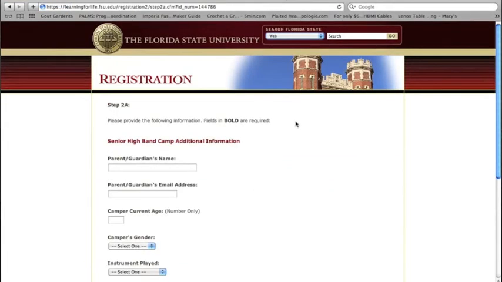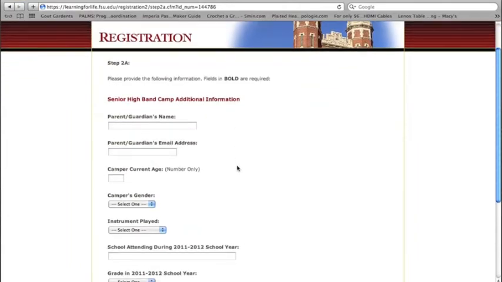Step 2A will be asking some specific information about the camp that you're planning on attending. In this case, it's asking about senior high band camp, but all of our camps will ask similar information. So the first thing we've asked is for the parent or guardian's name. Please give us the parent's first and last name. And then the parent or guardian's email address. This should be the same email address that you just provided in the previous section.